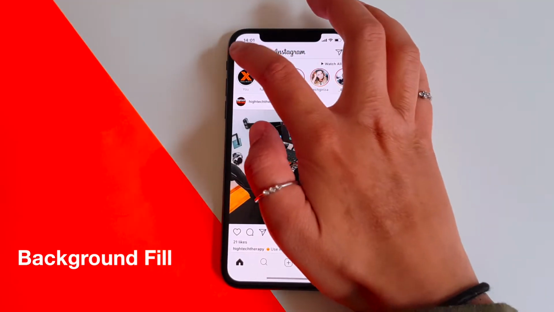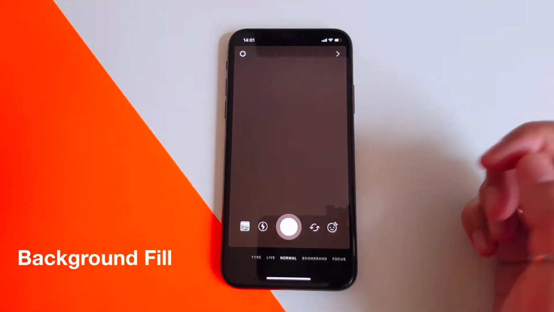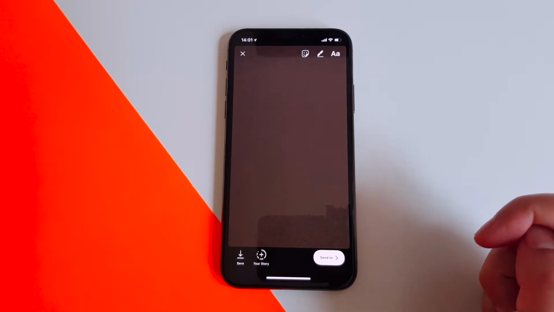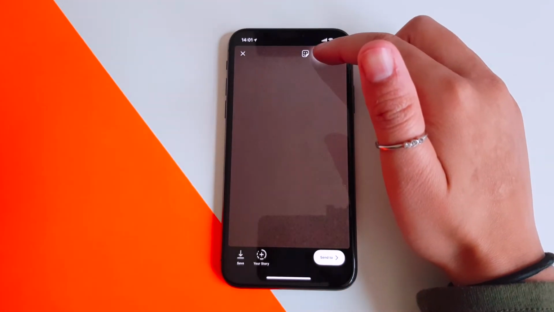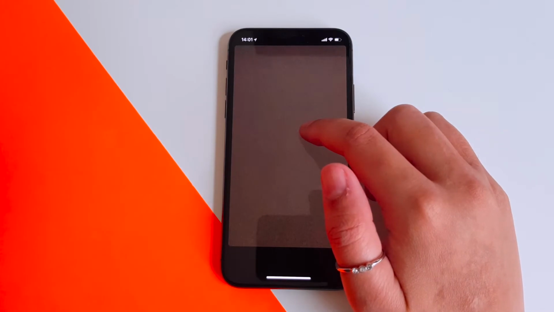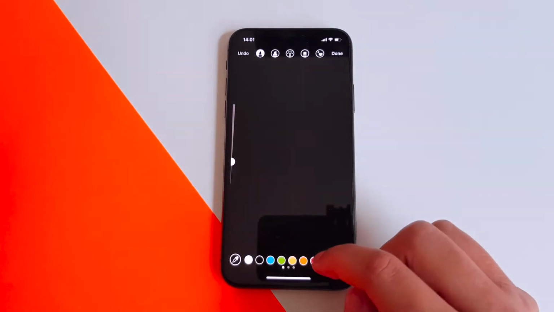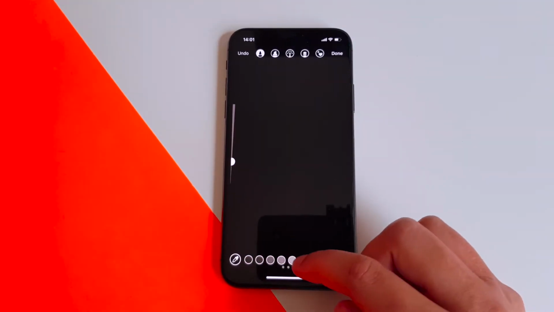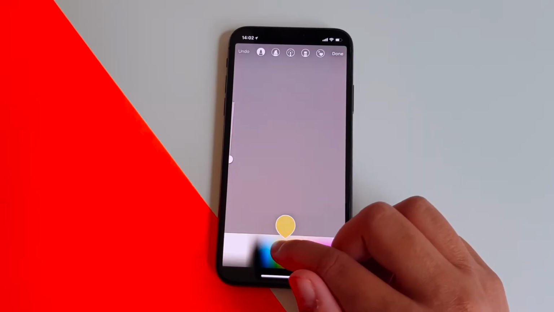First up, background fill. I've seen some people take a photo of a plain background and use that as the background, but it doesn't look neat. If you select this icon here and pick a colour, you can literally just press and hold to fill. There are a selection of colours if you swipe across, but you can expose even more colours by pressing and holding onto one like this.